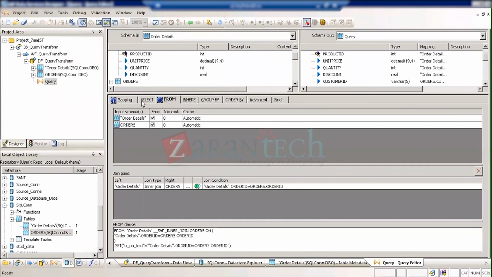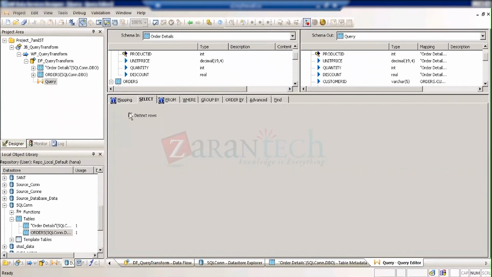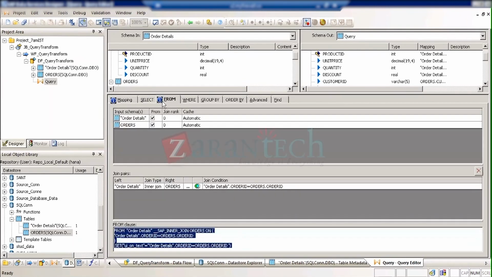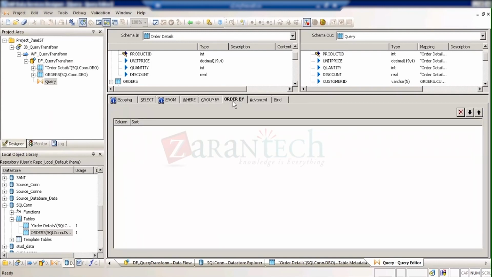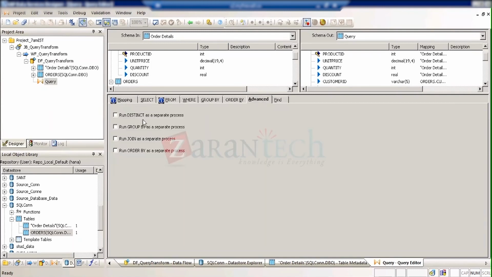In SQL also we have a select statement, select distinct rows, a from clause, a where clause, a group by, and an order by. And we have an advanced option, which is very useful whenever you are trying to add more resources to improve the performance. So let us take an example.